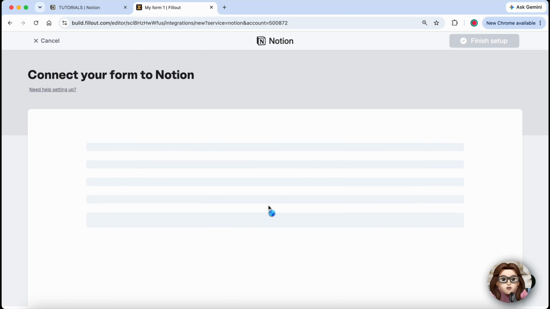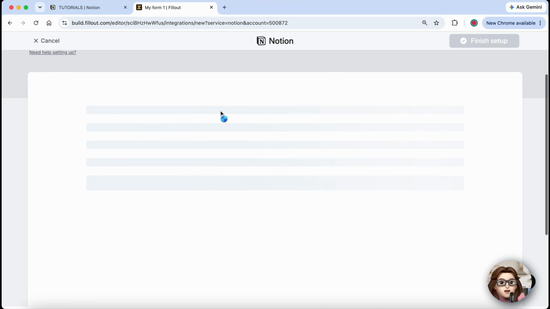Copy the form link to share it with others, or embed the form directly into a Notion page or your website if needed. That's how to create free Notion forms with Fillout.